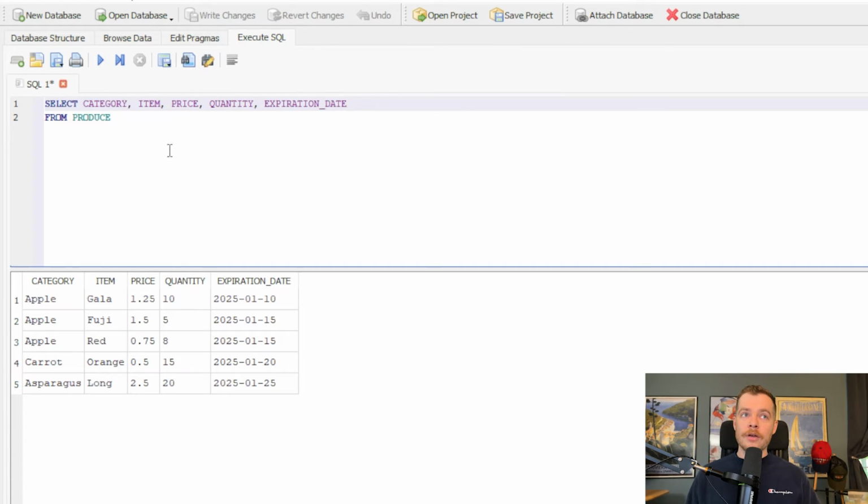If we hit run, we get our result here. And right now it's giving us everything from the produce table. We've got all the apples, we've got the carrots, we've got the asparagus, and we don't really want all of that information. We're making an apple pie. We're not making a carrot cake or something out of asparagus. I don't know what, but we want the apples.